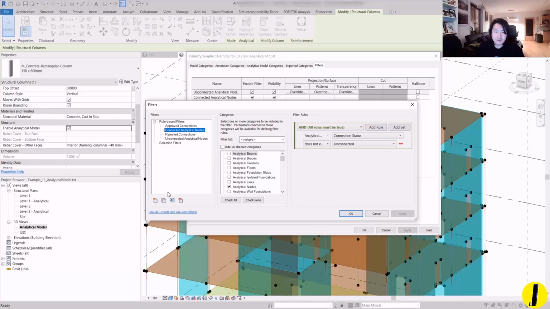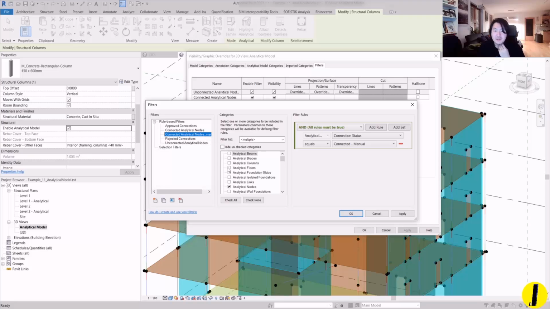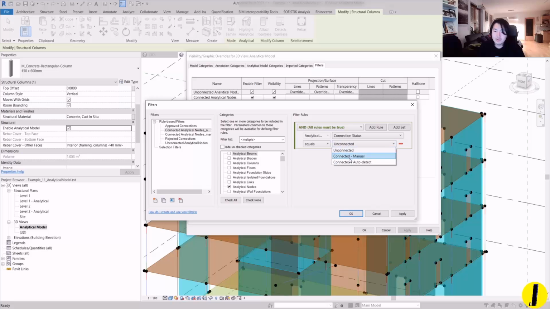So I'm going to take the connected one and duplicate it. So say here connection state equals auto detect. Let's put manual. So here I rename it to analytical node manual, so we can see if it's manually connected or not. And here connected analytical nodes, I'll rename this to automatic. Just type auto. I'll make it equals to auto detect, and this unconnected I leave as equals to unconnected.